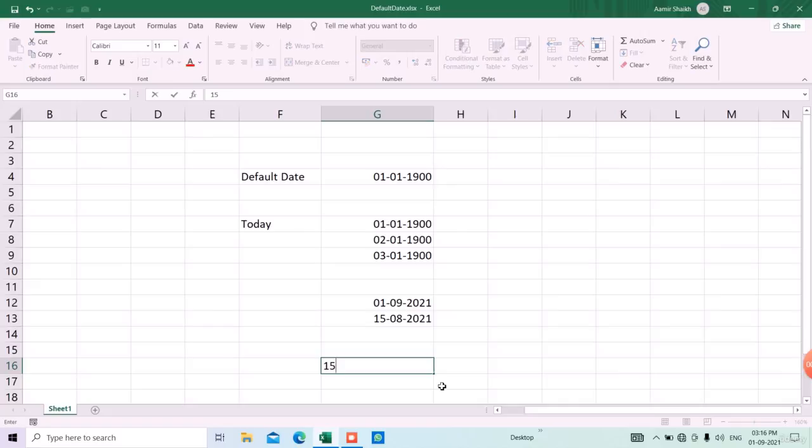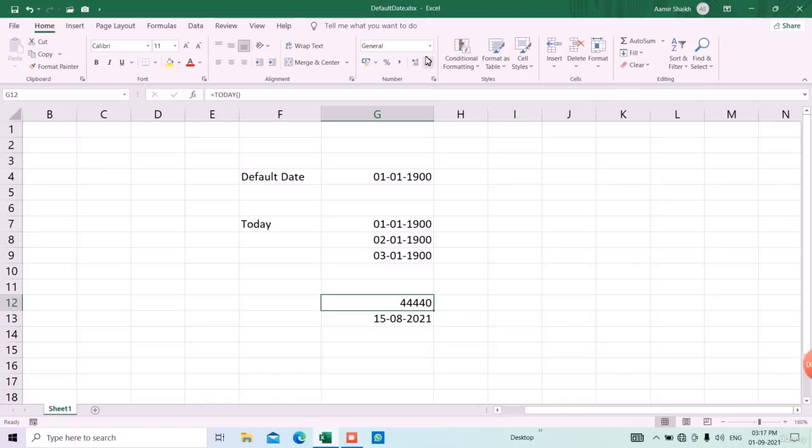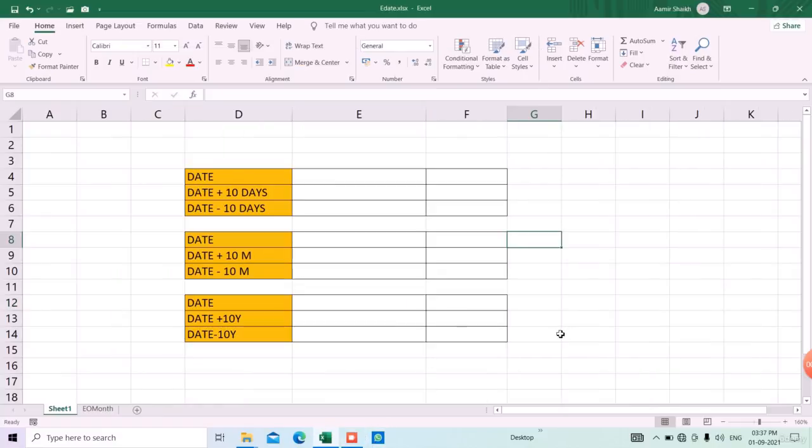Suppose I type 15th Feb 1800, it is not recognizing it as a date. And as you can see, it is on the left alignment. Dates are by default right aligned, but this is not considered a date because Excel starts calculating dates from 1st Jan 1900. Whenever you find a number which is calculated from 1st Jan 1900, like 1 day, 2 days, 3 days, you need to simply change the format to short date in order to get what date it is. Please try this.